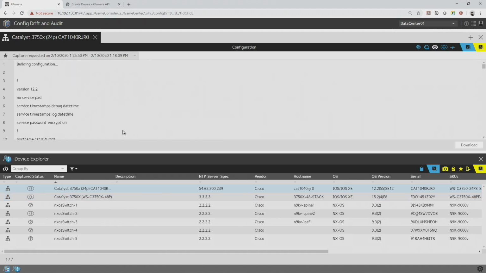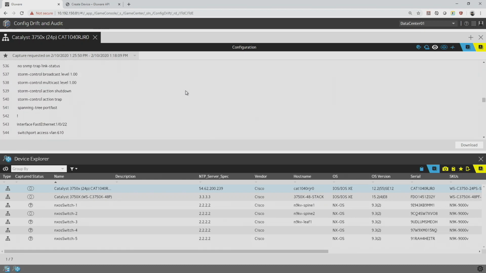If I double click on this, I can go find the NTP server line somewhere in this config. It's probably toward the bottom.